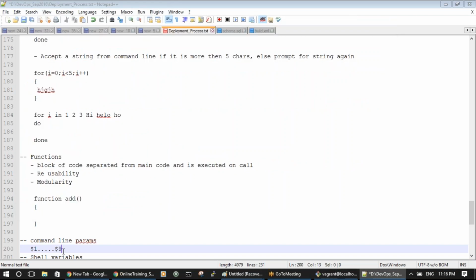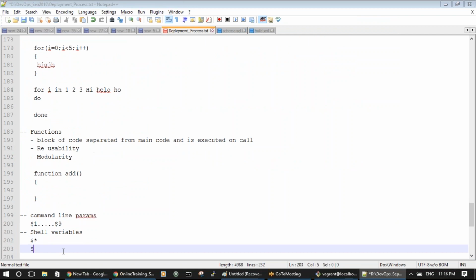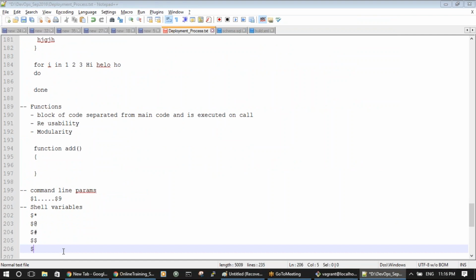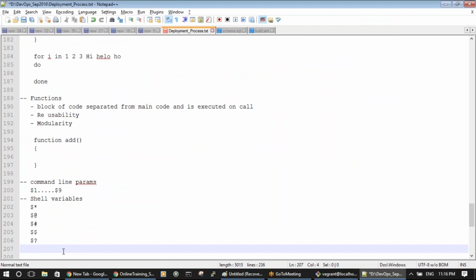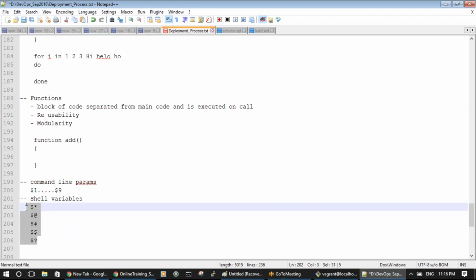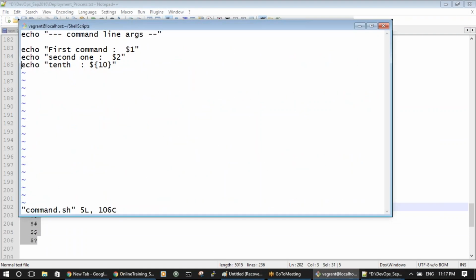Next, shell variables: $*, $@, $#, $?. These are all shell variables, guys. These are the most important variables. In interviews, they will definitely ask what exactly these shell variables do. Let me print those variables, then you will understand what exactly they are. It's pretty easy to understand. So just have a look at this. In the same command order, I have printed 1 to 10, all of them.